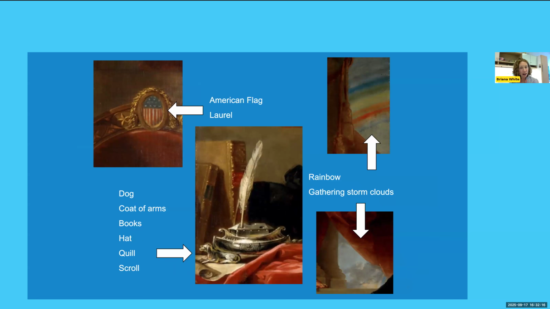Okay, so here we've got a lot of symbols in very small pockets of the portrait. So, as you all referenced when we were discussing what you saw, we have the representation of the American flag, 13 stars, 13 stripes. We have laurel that surrounds that emblem. And laurel, of course, is a symbol of victory.